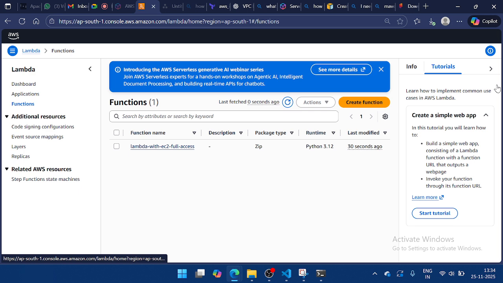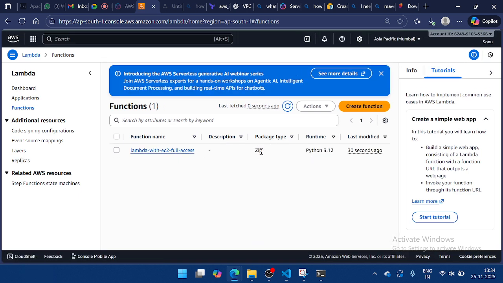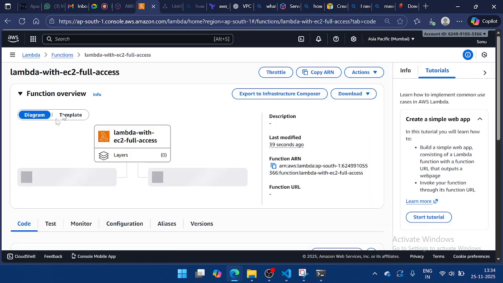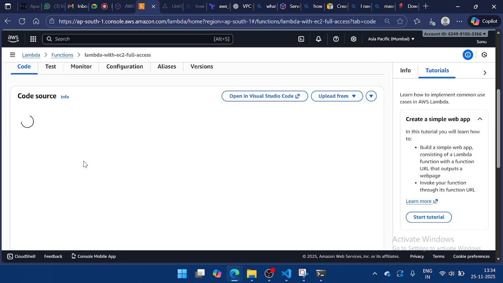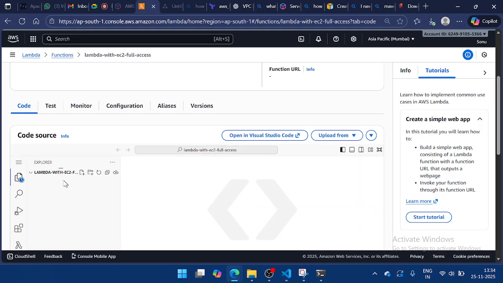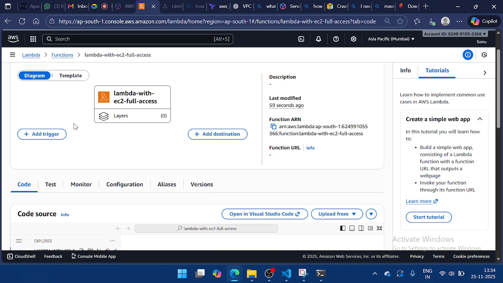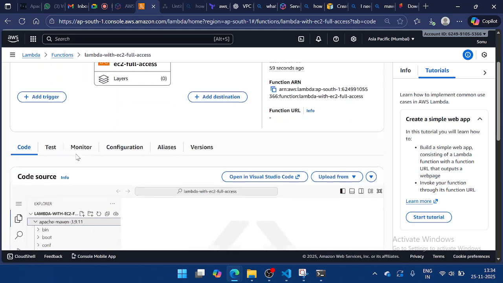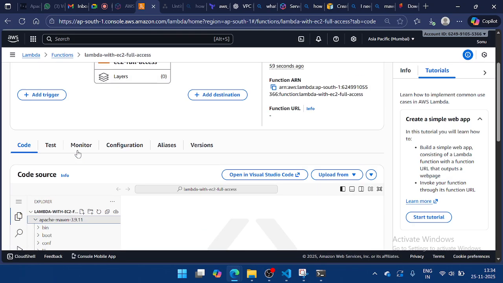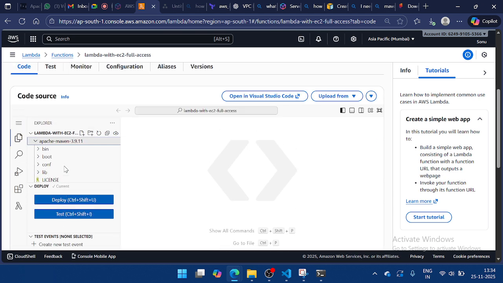See, with full access permission, type is zip. The code is available here. Whatever code we deployed, that code. See, this is the code. That's why developers deploy here. There is an option, right? Deploy. But while creating a Lambda function, it also by default requires code. But while doing CI/CD, it will replace this with our actual code.